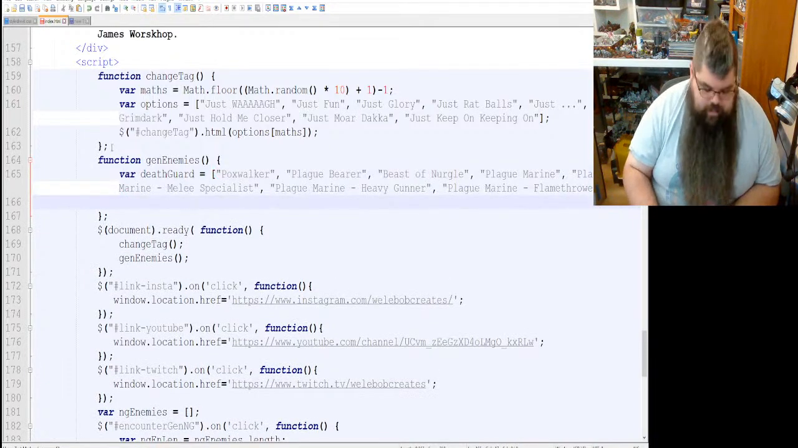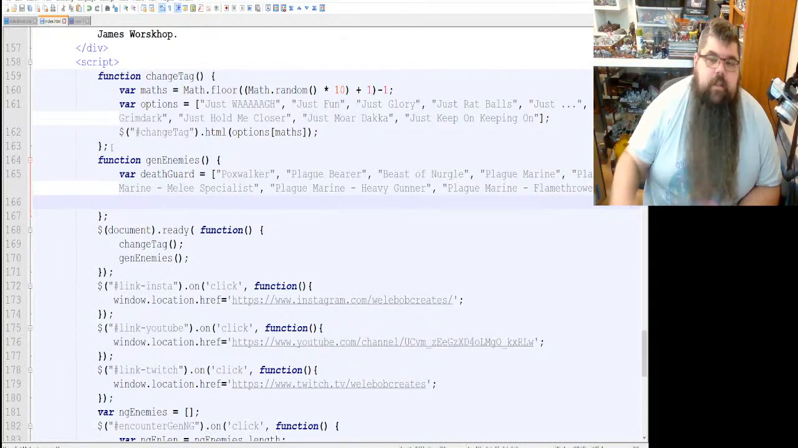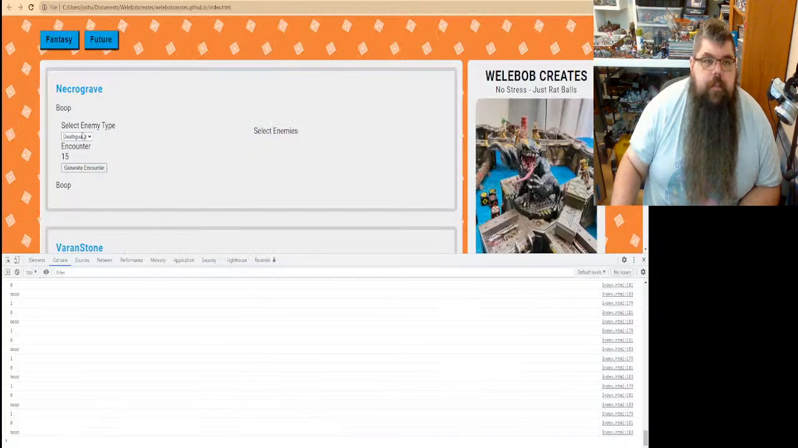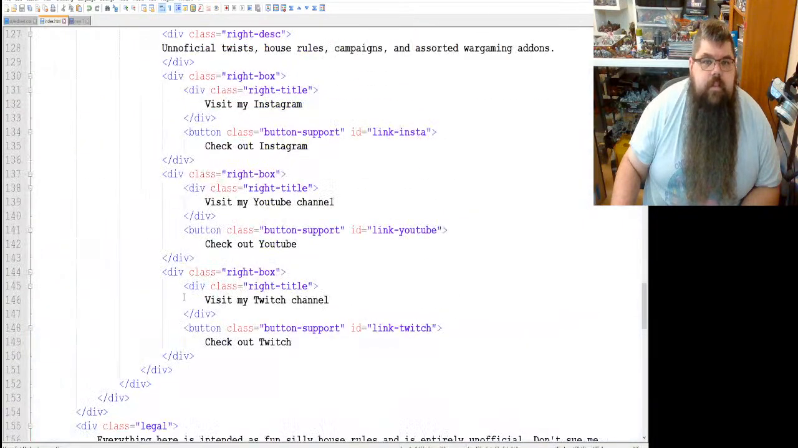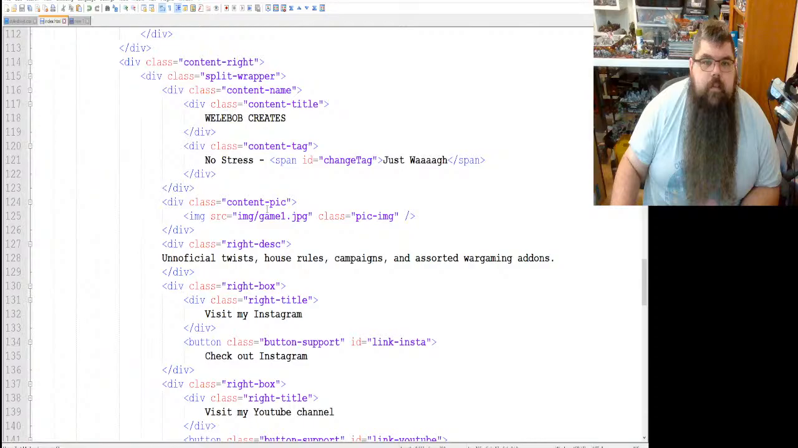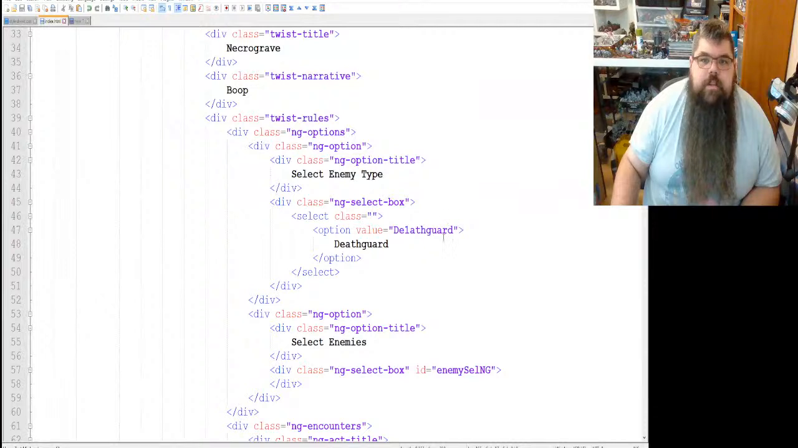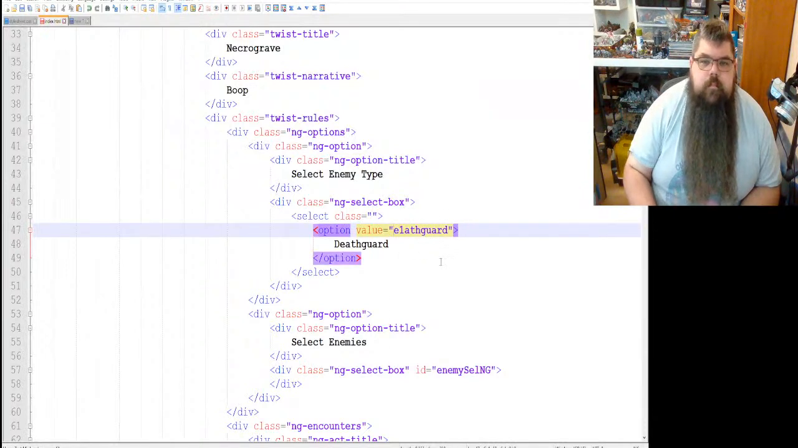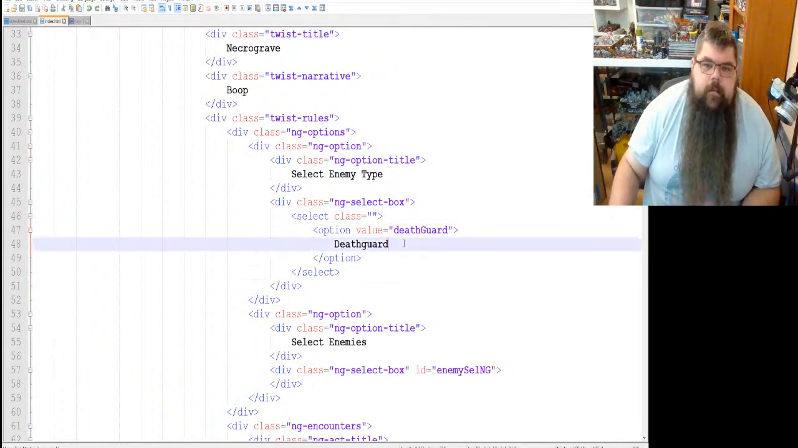Since Death Guard is the only option right now, what I would do is check against the selected option in this select here. And, well, fuck it, we can do it. Alright. Let's see what this option is passing. That genuinely scared me. Jesus. Death Guard. Like that. Okay.